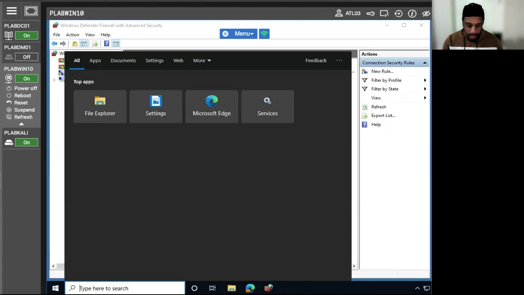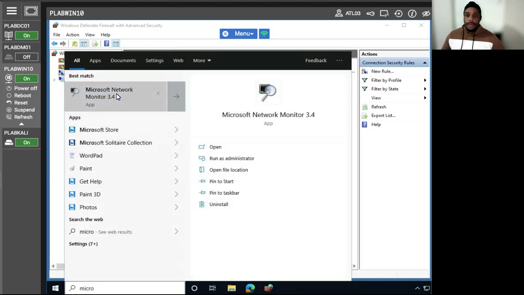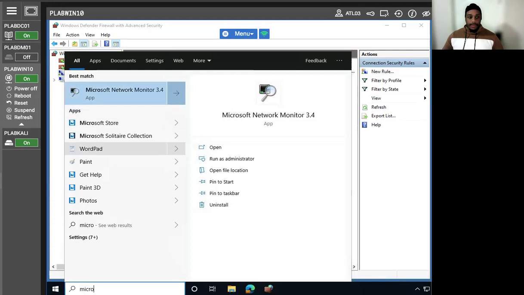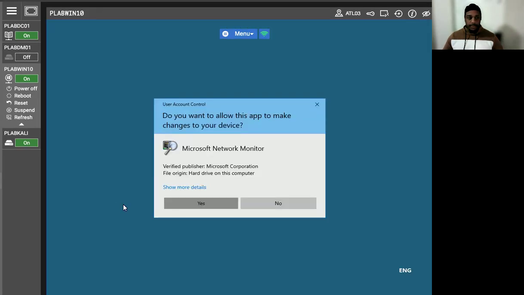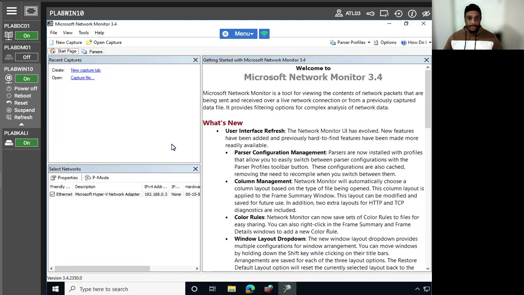Yep, there it is. And of course, make this a bit bigger. All right. So select, I just want to make sure that Microsoft Hyper-V network adapter was selected for the Ethernet.